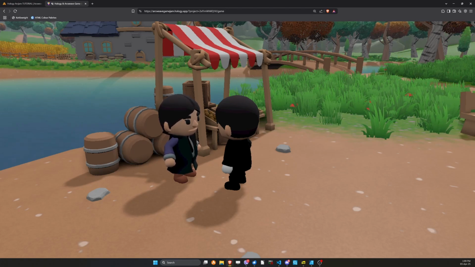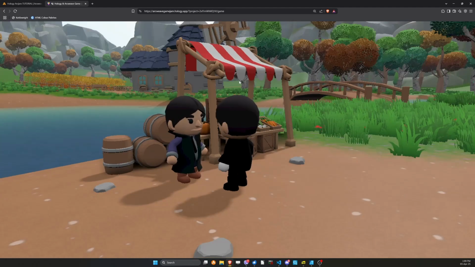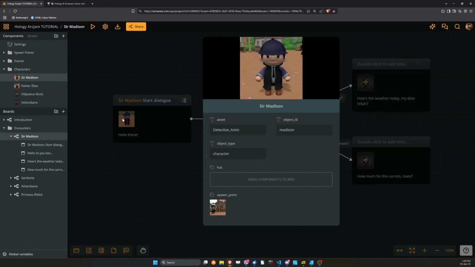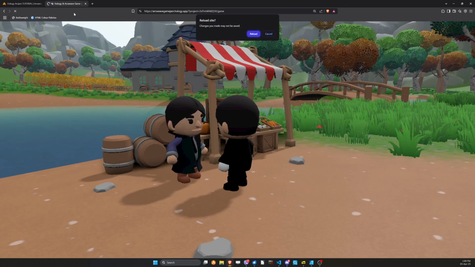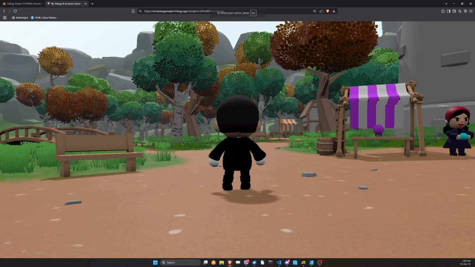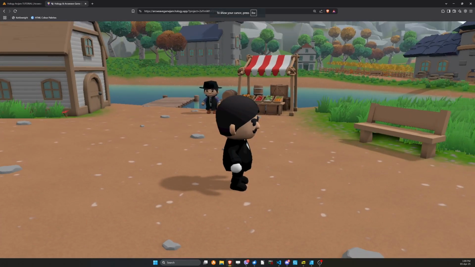So one last thing, just for the flavor of it, we have Sir Madison here, and Sir Madison has a specific attribute called hat, and we can actually give him a hat. And there are 3 hats we can choose. Let's choose hat number 1 and put it here. And if we refresh, and we turn around, we will see that Sir Madison now wears a hat.